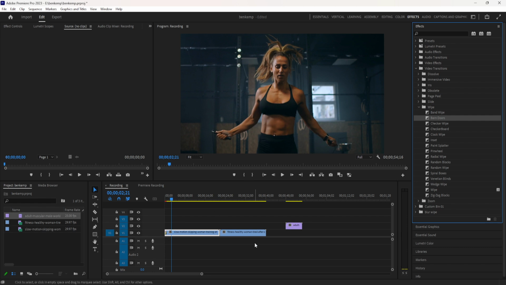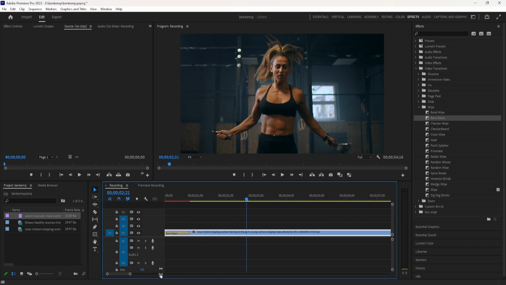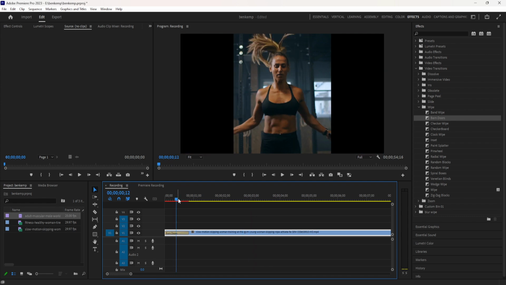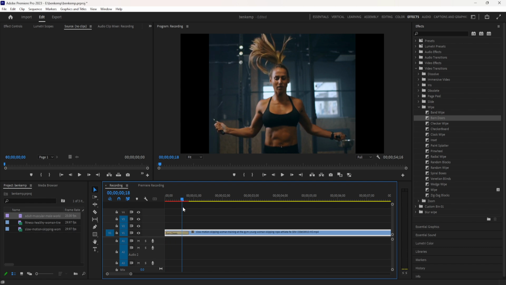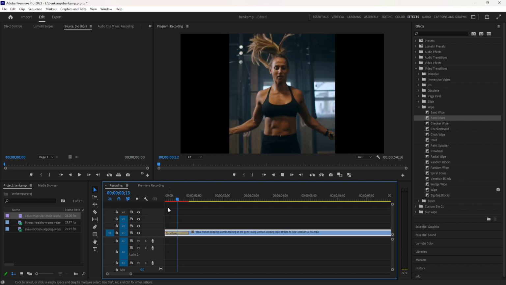You'll notice that if you zoom in a lot on your timeline, we create this little yellow piece of tape that says Barn Doors. So this is the Barn Doors transition. It opens up like some doors.